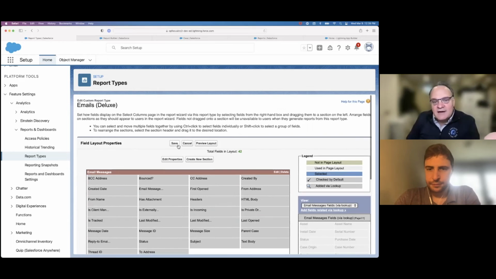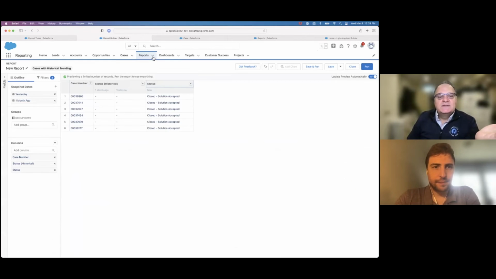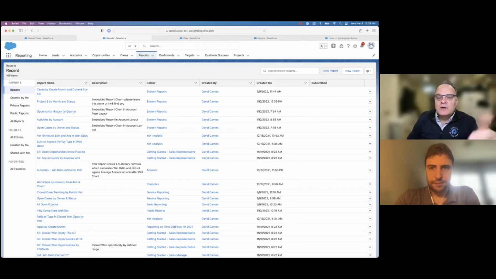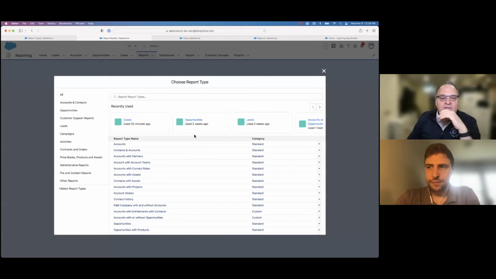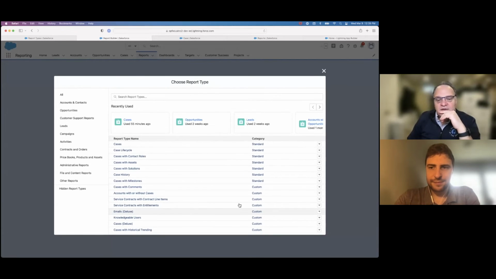So I've only added a few, and you can add fields from 60 objects. I think you can have a total of 1,000 fields combined that you add this way. That's a lot of fields, but let's go see this in action. So if I go back to the reports tab, create a new report now using that brand new report type that I created. So it's under customer support reports. Here it is, the email deluxe.